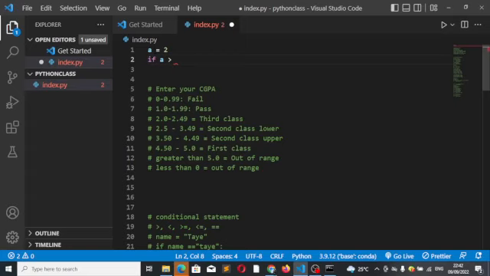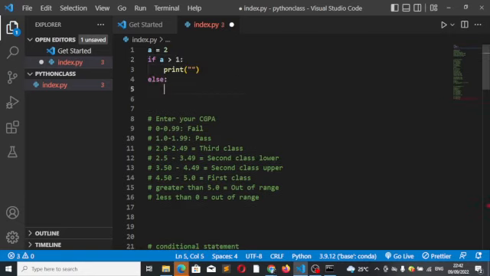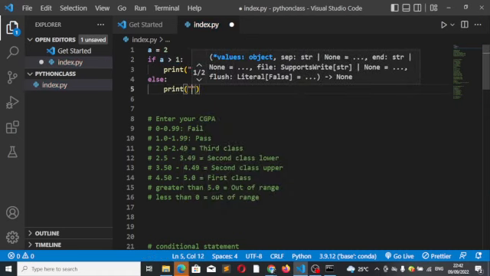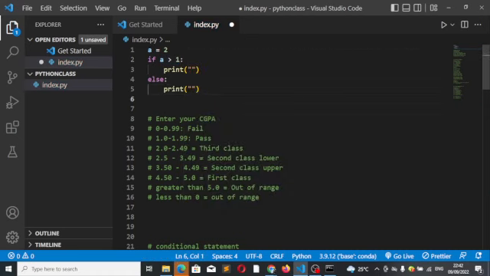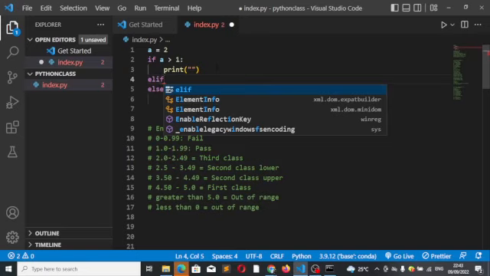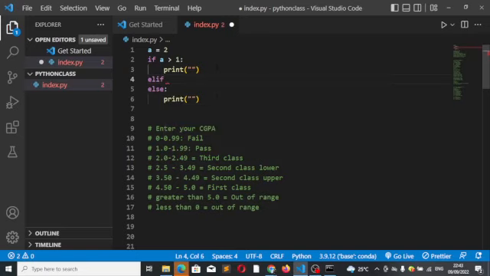Then after that, we talked about else. Else allows us to do something if this condition is not met. So if this condition is not met, it's going to run the code in the else. Then we talked about the elif. Elif allows us to now have many conditions. So I can put another condition here. That's the elif.